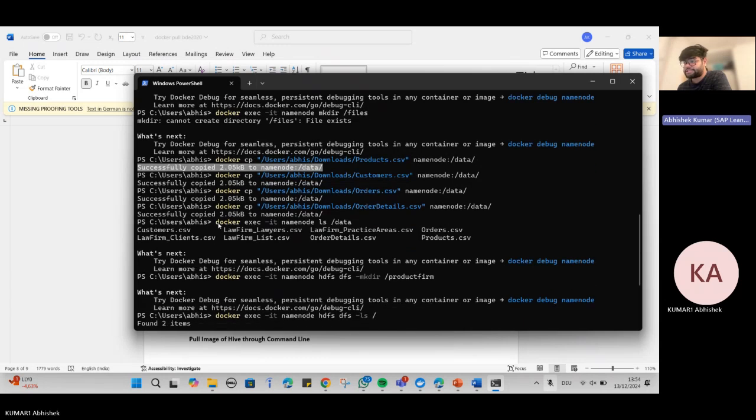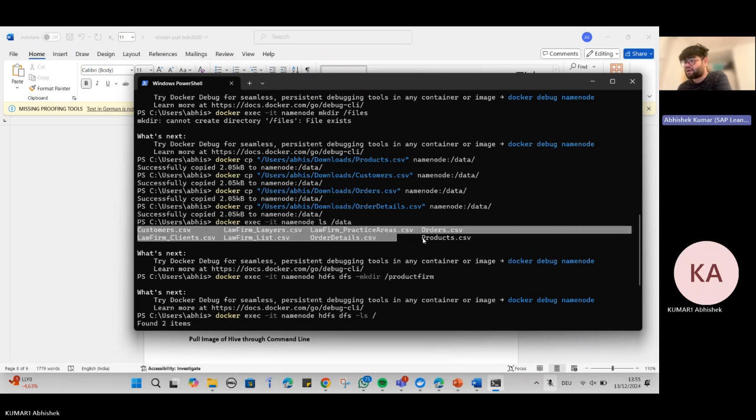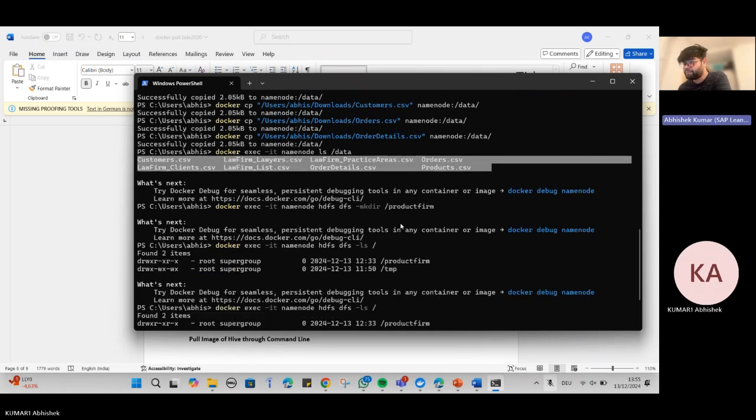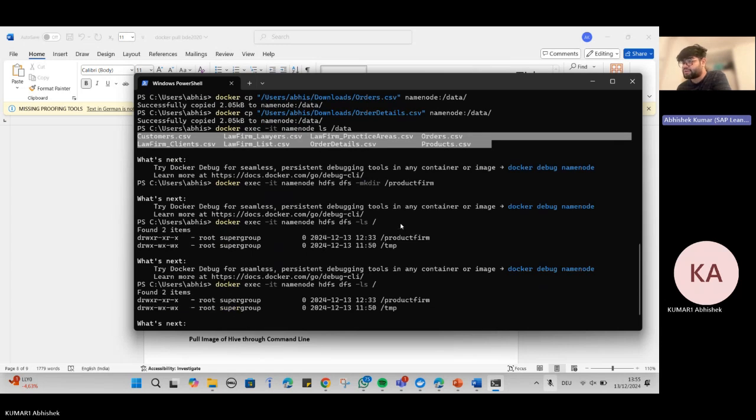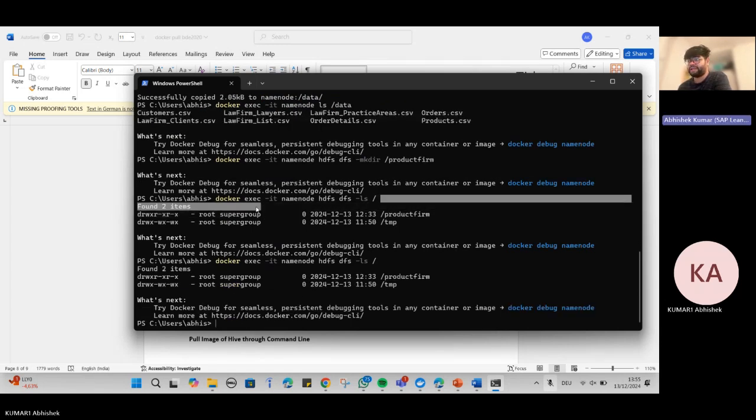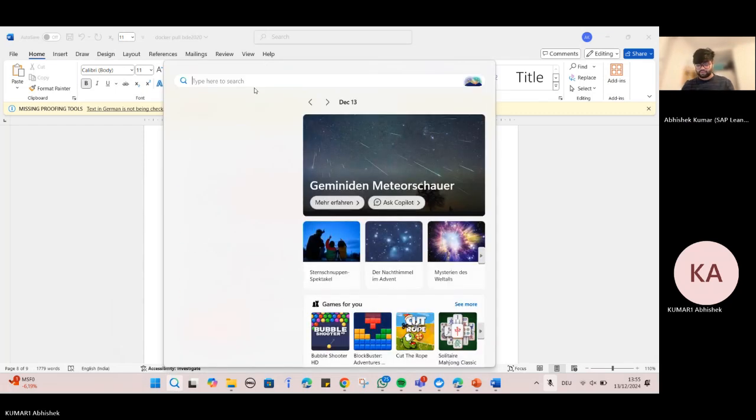Then we executed this command, docker exec name node, as data, in order to check whether our files are there or not. We can see that we have all the files that we created. And later I placed this command for the subcategory that I have created, and I have put it over here. And now we'll jump to creating the Hive server, where we'll run our SQL queries. So in order to create the Hive server, let me just close this and again open my window terminal.